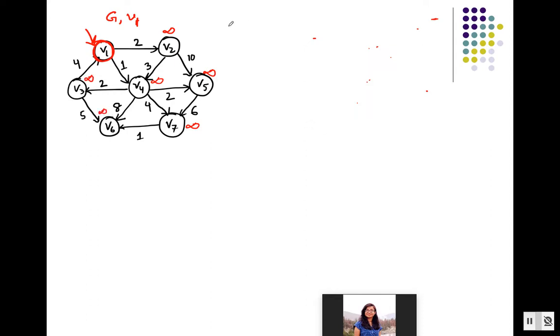And every node has visited false. So a few pieces of information I'm going to consider for each node, V1 through V7. If a node has visited information, initially only V1 is true, and V1 will have the distance value 0. From V1 to V1 the distance is 0.